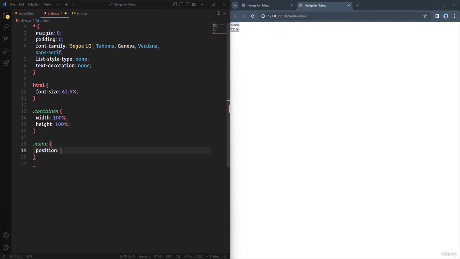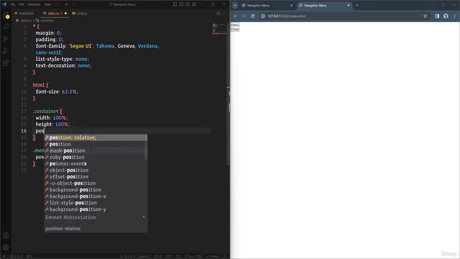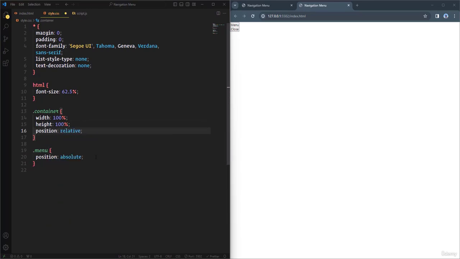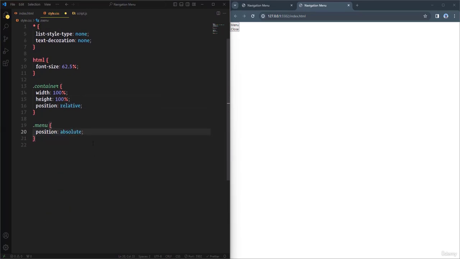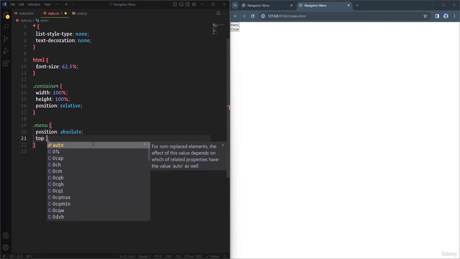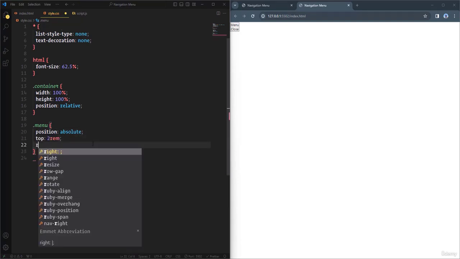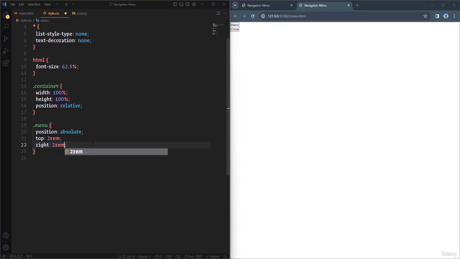Let's set position to absolute. Then I'm going to position the menu according to the container. Therefore, we need here position relative. After that, I'm going to define top and right properties. The top position is going to be 2 rem. As for the right position, I'm going to set it to 2 rem as well. So as you can see, the menu icon is placed on the right side.